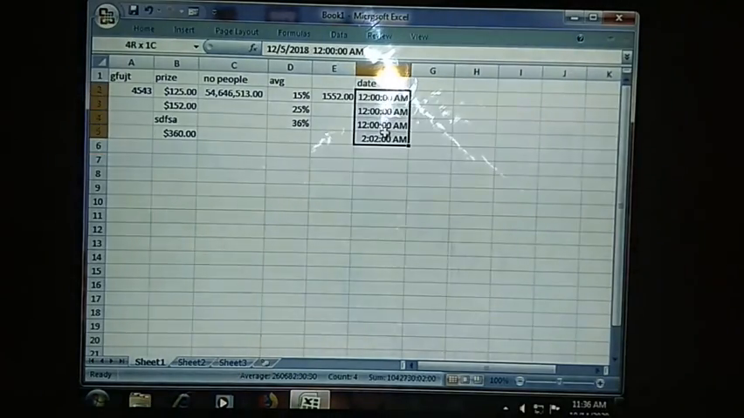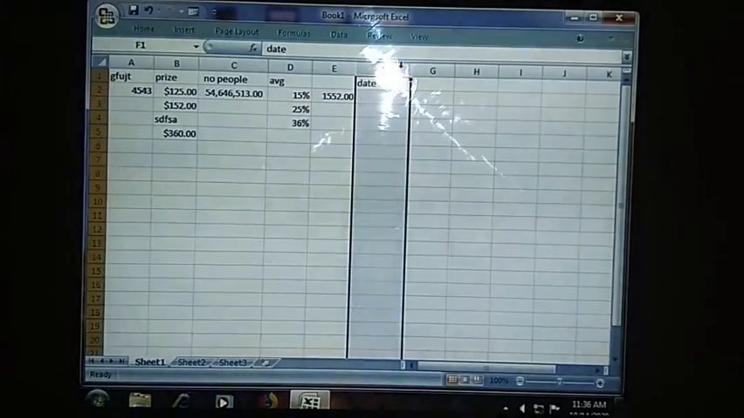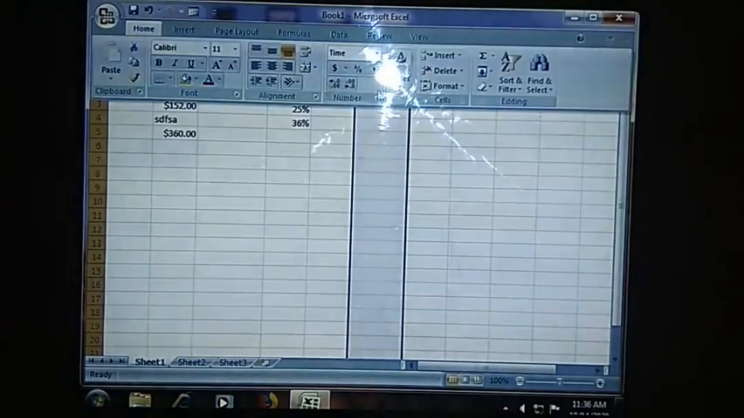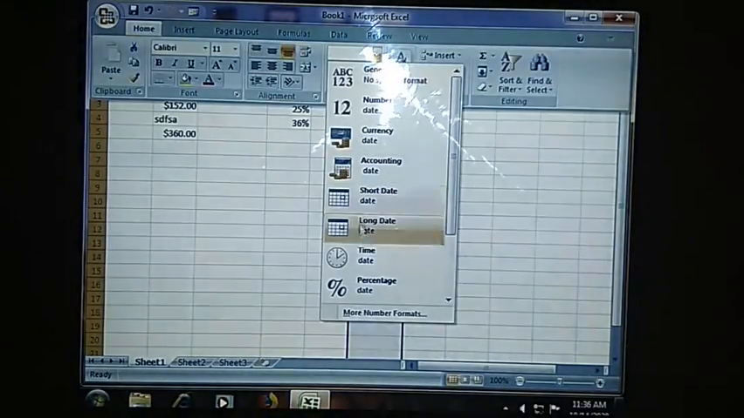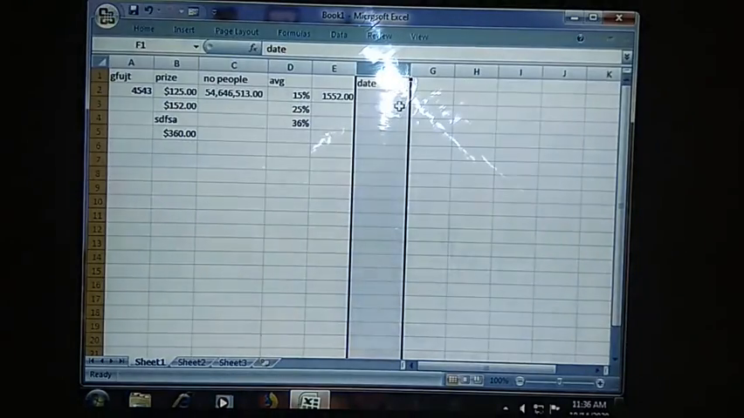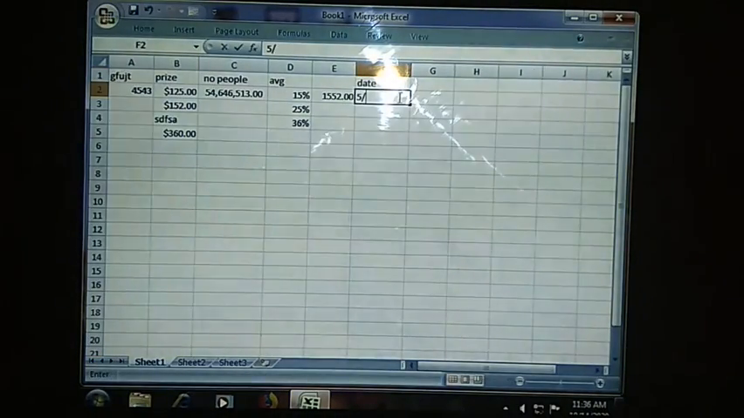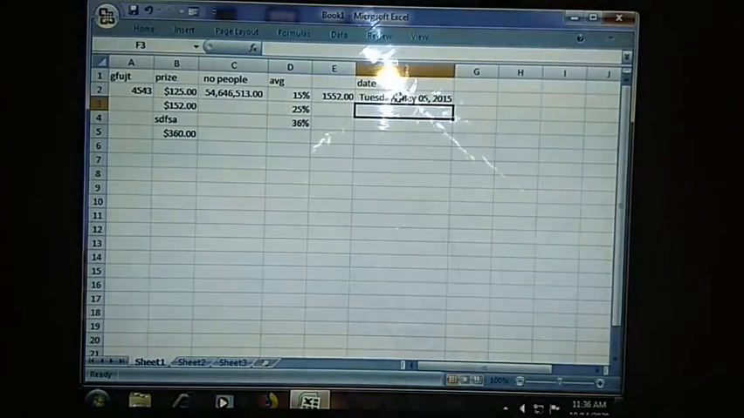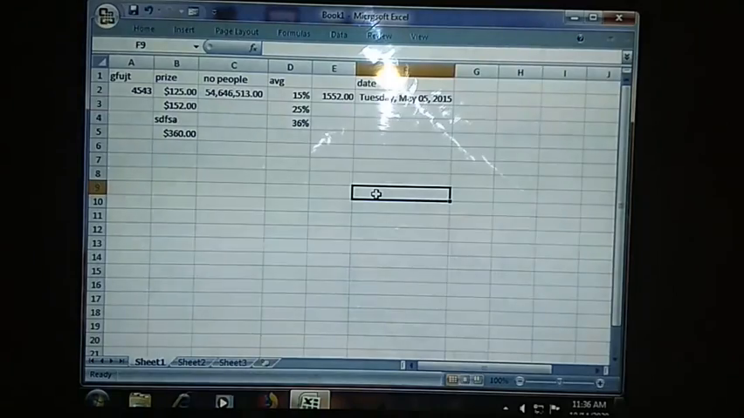If it is a date and I select this and put it as a date, say long date, and I go with this, see, I have entered 5/5/2015, but it gives the day as well as the date, the month, and the year also. Like this, you can enter different kinds of number formatting in this format. You can change the format also, but it is not necessary now. We will discuss how to change the options.